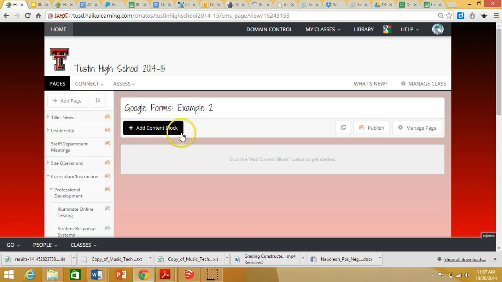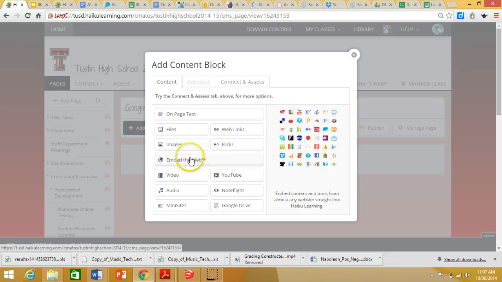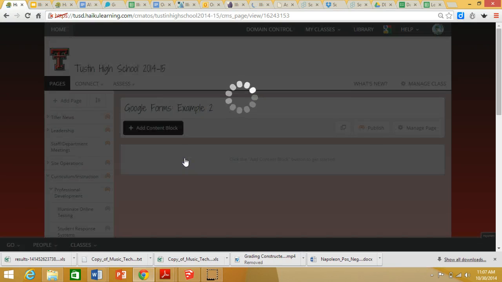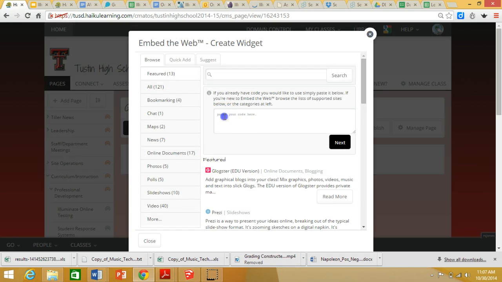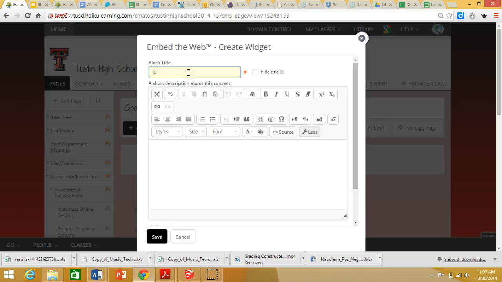So from within Haiku, I'm going to add a content block. That content block is going to embed the web code that we just got from our Google form. I paste my code where it says paste code here. I need to give my content block a title. I'm just going to call it data entry. I'm going to position it.